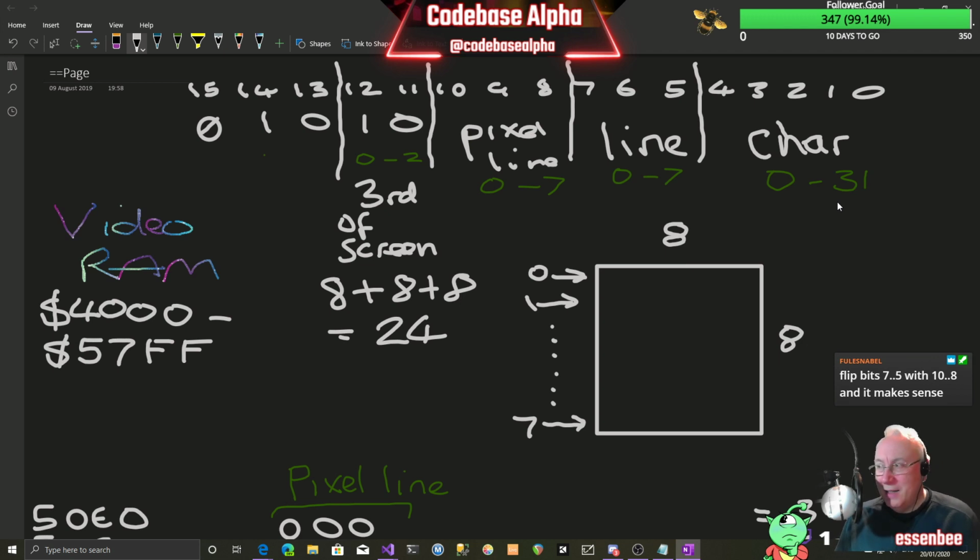It's a bit weird, isn't it? So yes, I would have moved these around. I'd have had a third of the screen, the line, and then the pixel line. And then maybe the characters on the end is quite okay. But yeah, it's very strange how they came up with it. Okay, so that really defines what we're looking at.